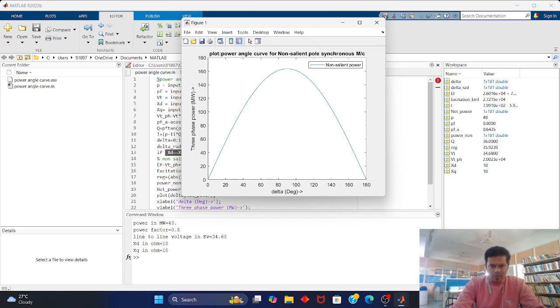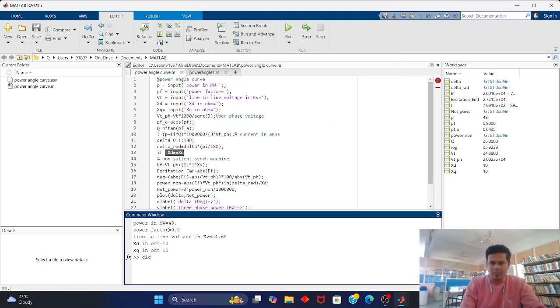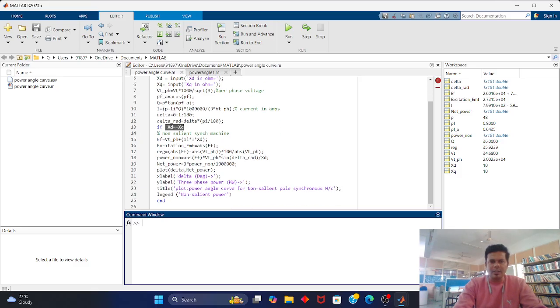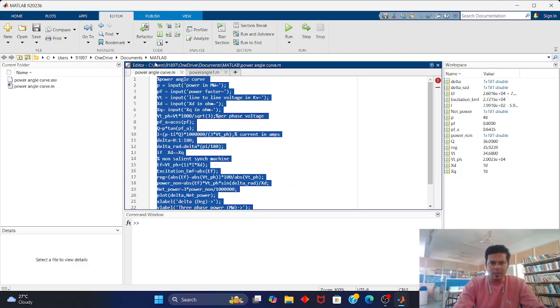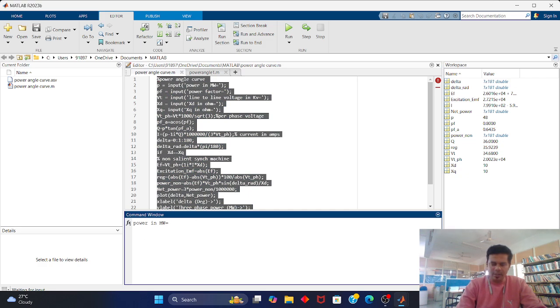Right. So if you want to see once again, I will show you after clearing. Then select this program. Right. I will repeat once again. Select this program. Go to the run section. It will ask for the power in megawatt. You can give the power as 48. Then press enter. Power factor is 0.8. Then enter. It will ask for the line to line voltage, that is 34.68. It should be in kilovolts. Then it will ask for XT and XQ. We are providing 10. Again enter. Give 10. It will generate a graph.